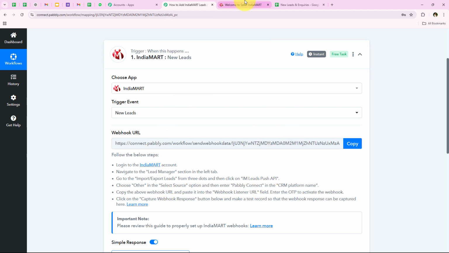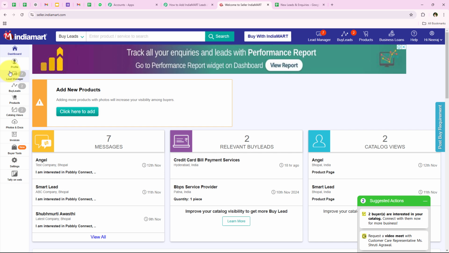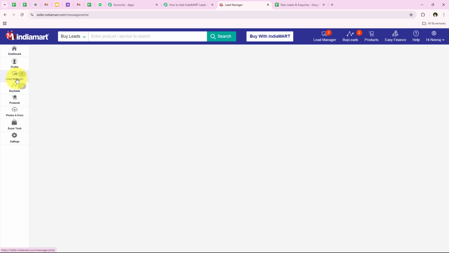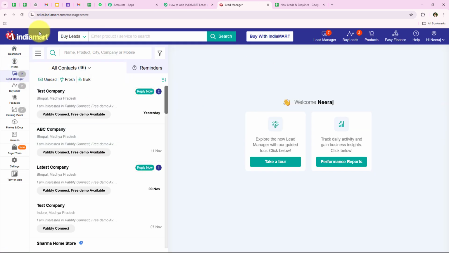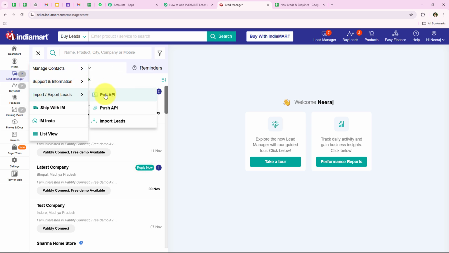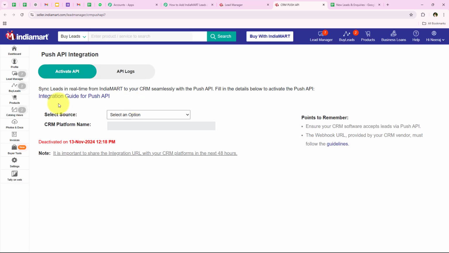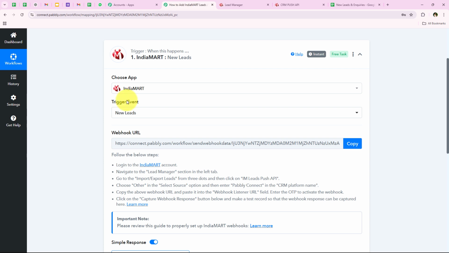As we're going to follow the same, I'm going to open my IndiaMART account. From the left side of the bar you can see lead manager, so we have to go on this, and after opening the lead manager we have to go on this three dots and then import export leads and then push API. Over here it is asking me to select the source. As you can see, it is saying choose other in the select source option. So yes, we are going to follow the same.